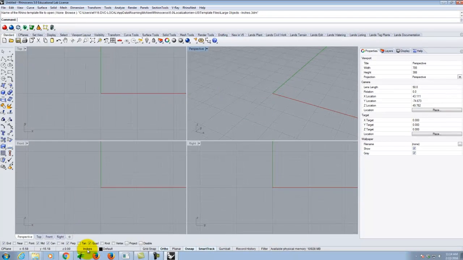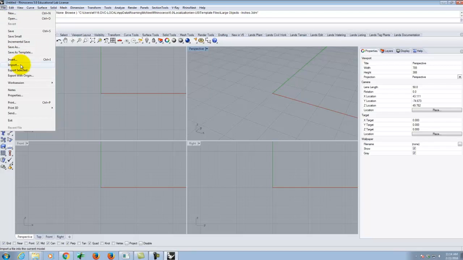I've confirmed that my units are in inches, which is important. Generally speaking, the files that you download will have units of inches. Sometimes they won't be, in which case we'll have to do some scaling. But if we stick with inches, there's a pretty good chance that they'll match up. So from here, I'm going to go to the File menu, and then I'm going to go to Import.